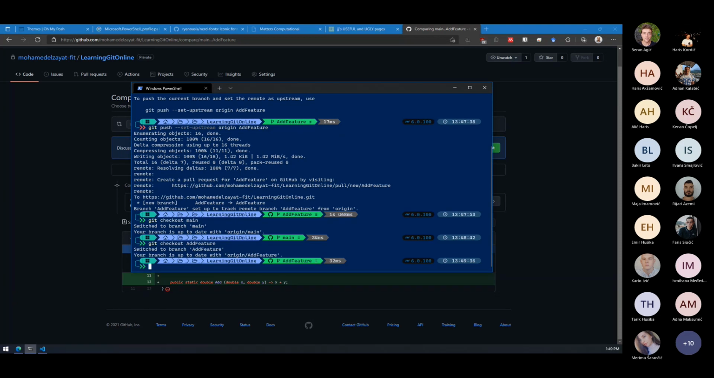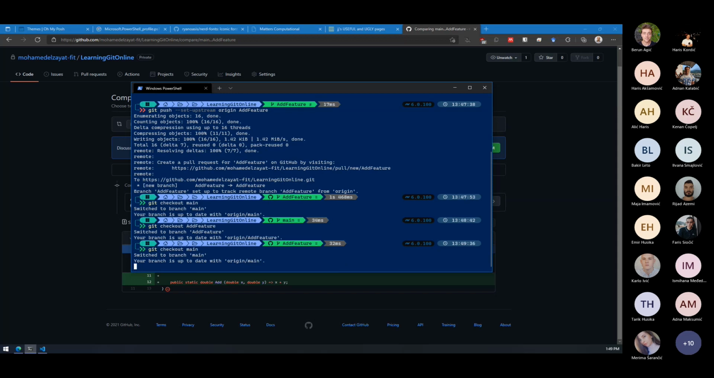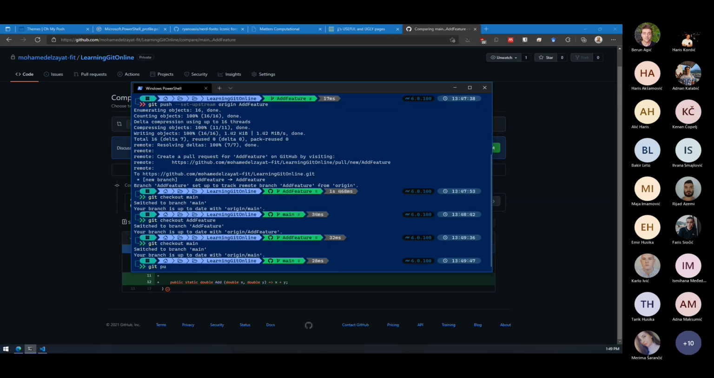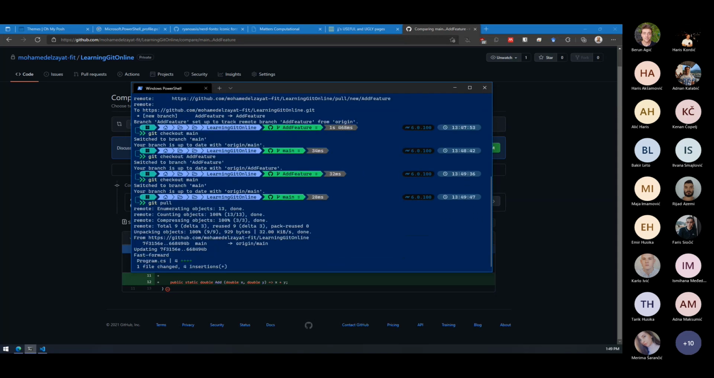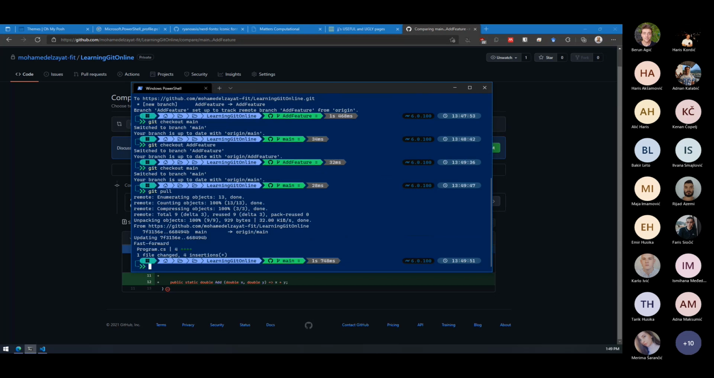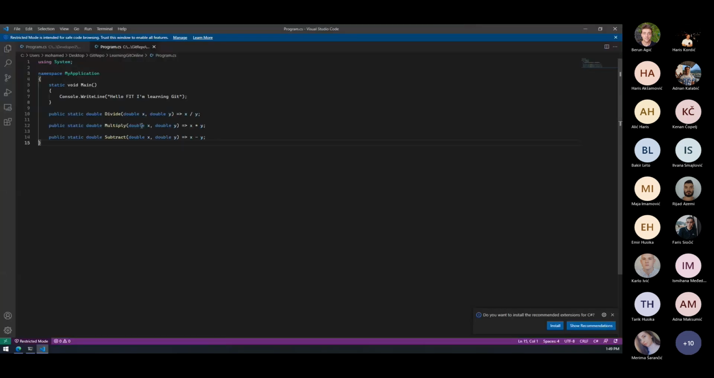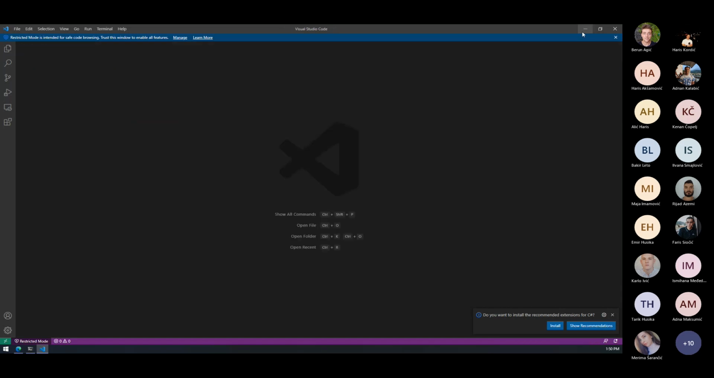It's kind of reversed right now, but it's fine. So git pull. Actually, sorry, I had to check out main first, and then git pull. So I pull all the changes which happened on main, which says here are the changes. If I say code program.cs, right now I have divide, multiply, and subtract. I don't have add, because this is on the main branch.